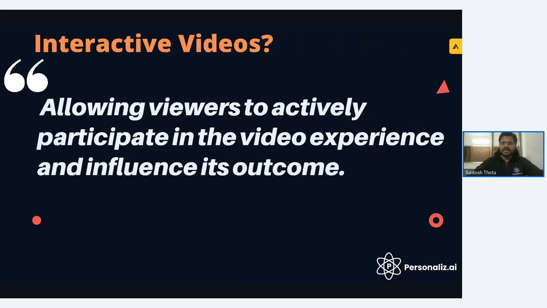And what are interactive videos? Allowing viewers to actively participate in the video experience to influence their outcomes. For example, you can have options on top of the video so that you let the viewer click on those buttons, so that you can make it a two-way communication, because videos are actually a one-way communication. So using interactive videos, the other side can also interact and make it a two-way communication.